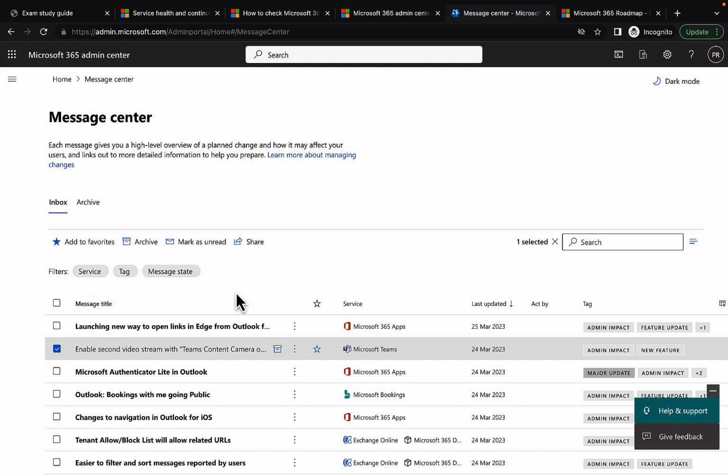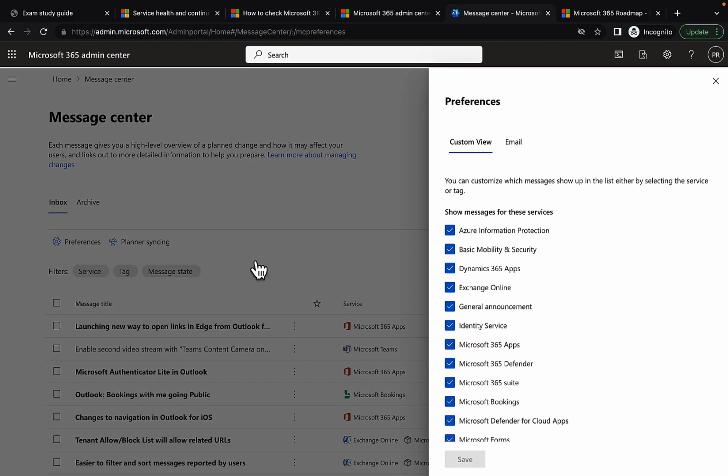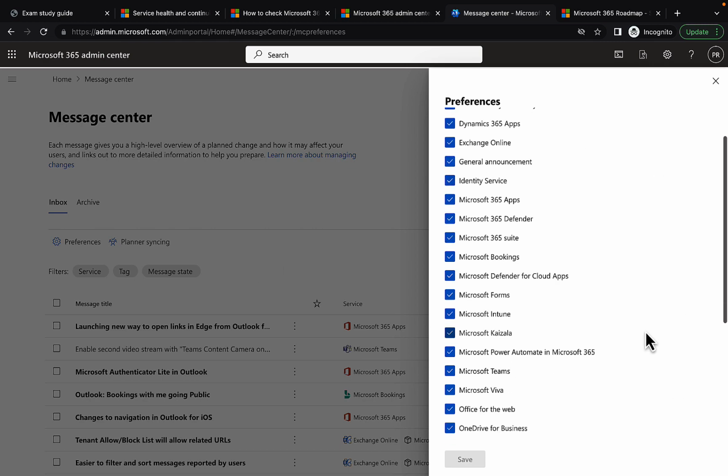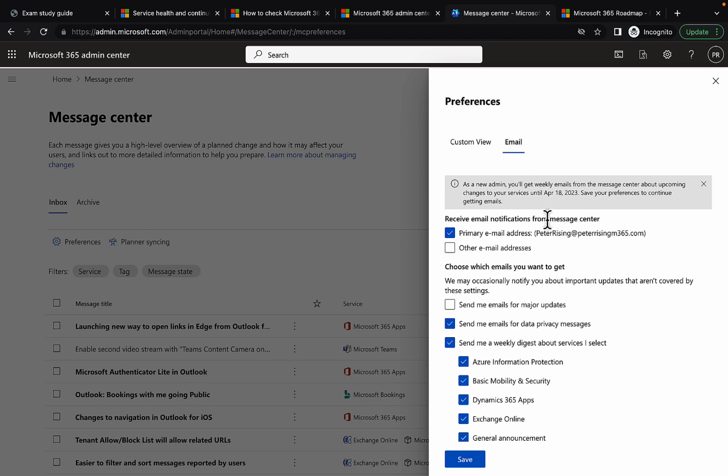But really, really cool stuff indeed, and I cannot recommend it enough. A couple of other things you can do within the message center. You can click on the preferences. You can customize your view again and select the services that you do or don't want to see. You can once again configure your email preferences.